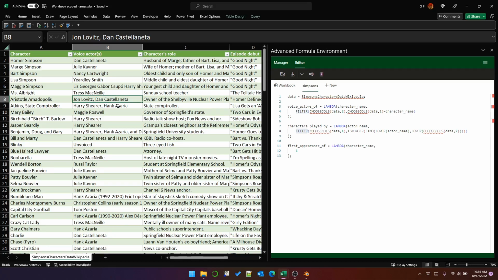So if I put Hank, it will return this one as well as the other ones where it's just Hank Azaria. So that one and that one and that one. So that's why is number find is necessary. And we convert them both to lowercase, because if we don't, it doesn't work. So that's characters played by.